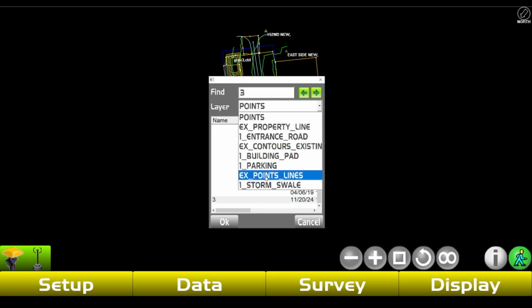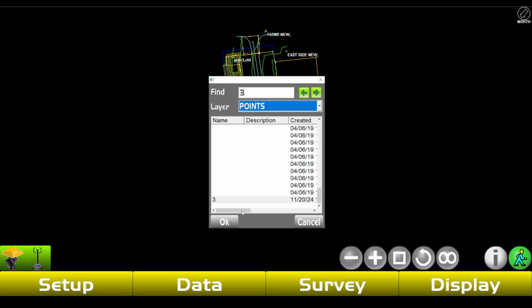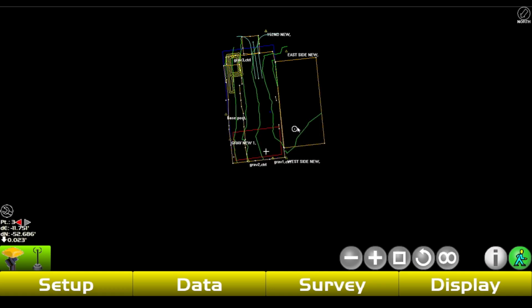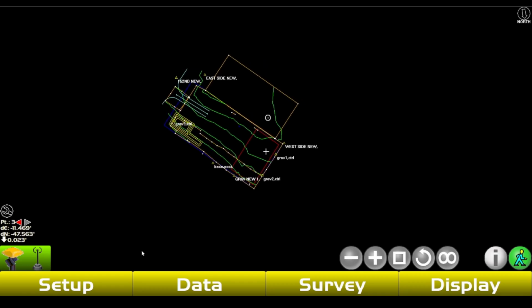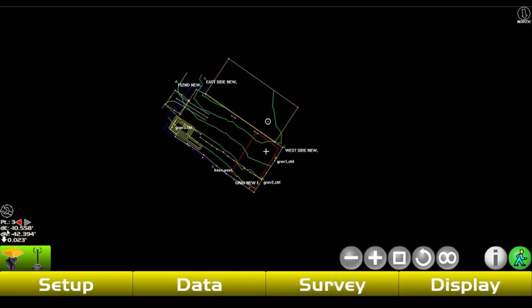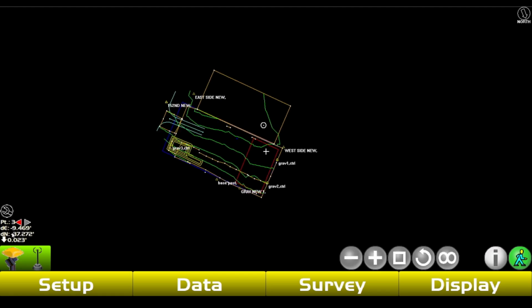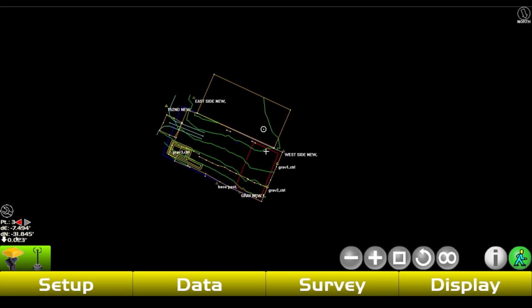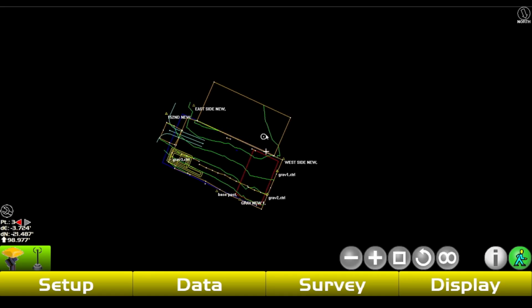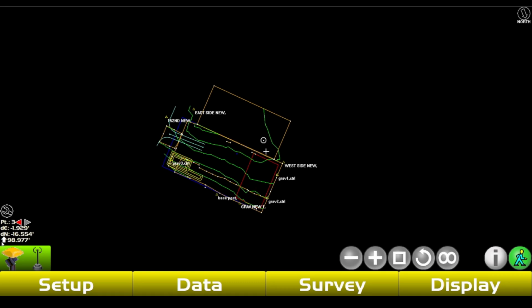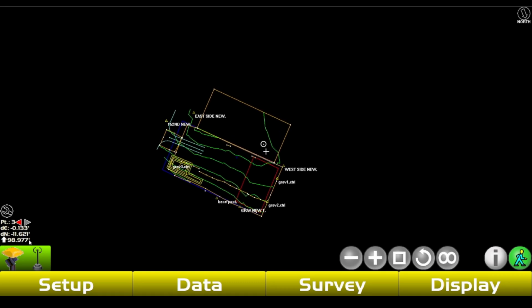Or if you have a specific layer you want to be measuring points on, you can do that as well. So I'm just going to tap OK. Now it's going to circle white around my point right here. So if I walk over to it real quick, then also on the left here, it's going to tell me my easting and northing: how far I need to go northing, and how far I need to go easting to get exactly where this point is. Then also it's going to be telling me my elevation as well.